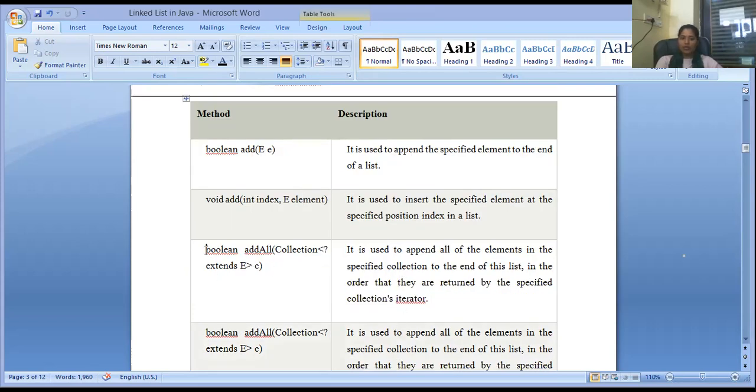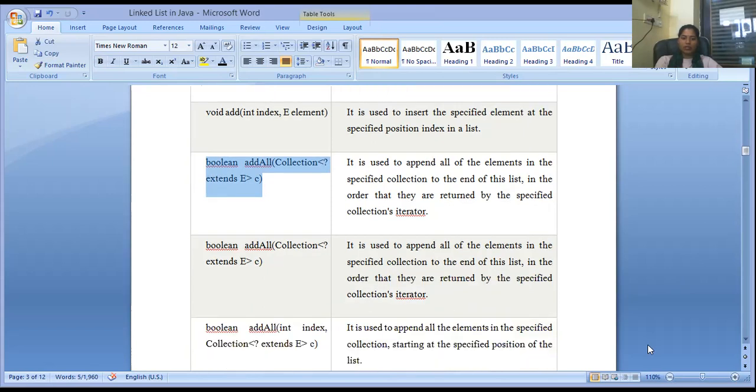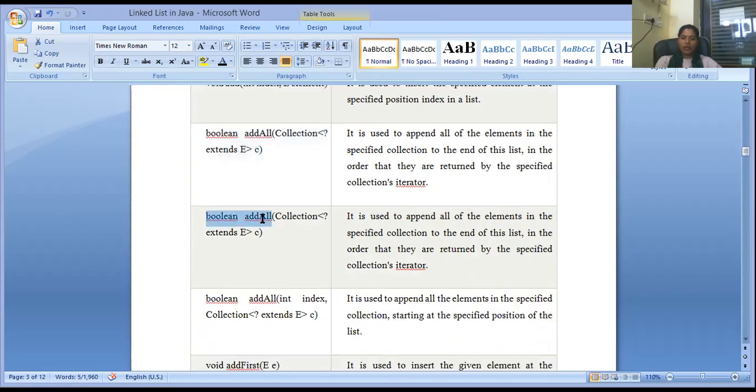Now comes the boolean addAll(Collection<? extends E> c). This is basically used to append all the elements in the specified collection to the end of this list, in the order that they are returned by the specified collection's iterator. Okay, so now comes the next method: boolean addAll(Collection<? extends E> c) is used to append all the elements in the specified collection to the end of the list, in the order that they are returned by the specified collection's iterator also.